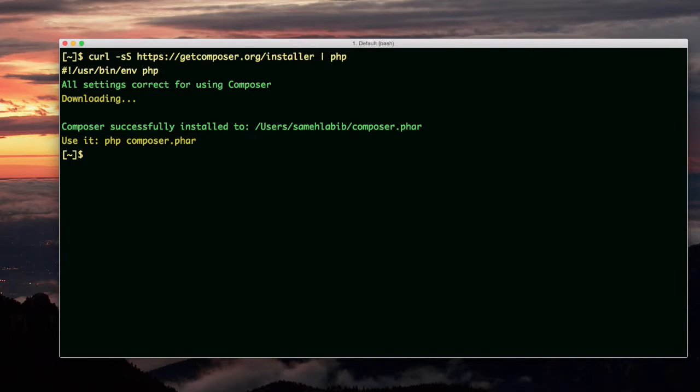Okay. So the script that PHP on my system executed downloaded the file called composer.phar. This file right there. And it downloaded it to my user home directory. And this composer.phar is a PHP script.